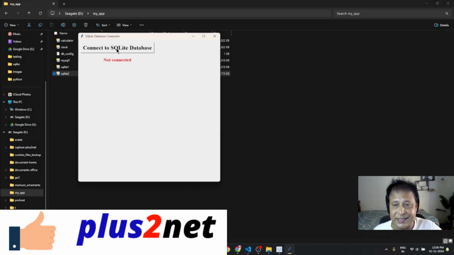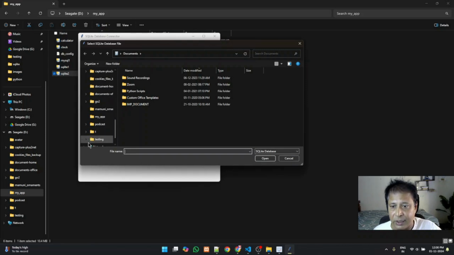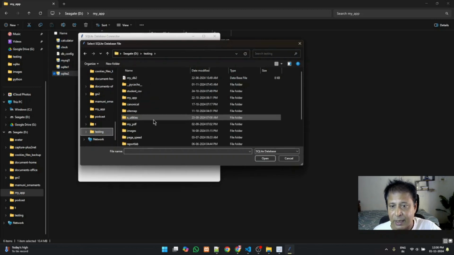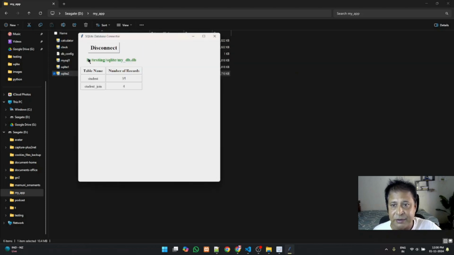But now where is the database? So I will connect it. Now, okay, let me come back to my old one. D testing. Inside this, I have a folder. Yeah, this MyDB is there. So it connects, and you see this is the path it has given, and the same database. So both the tables are displayed here, and this is an application file, a standalone executable file.